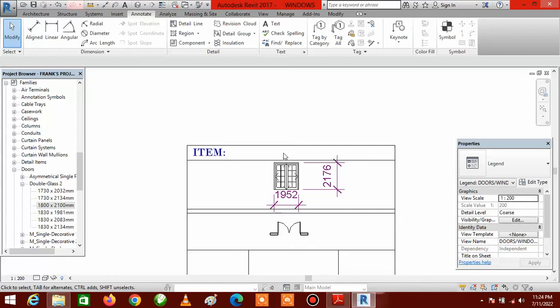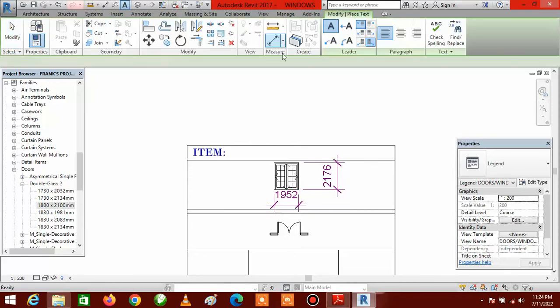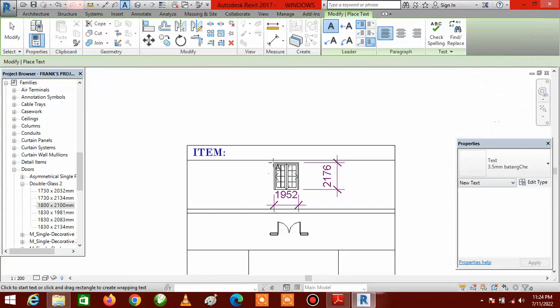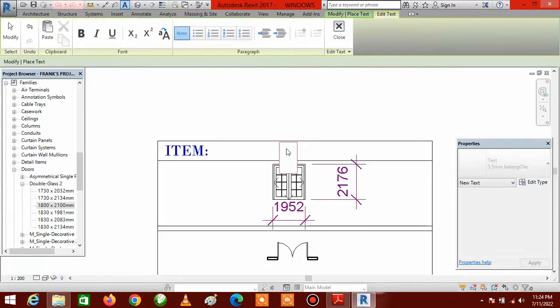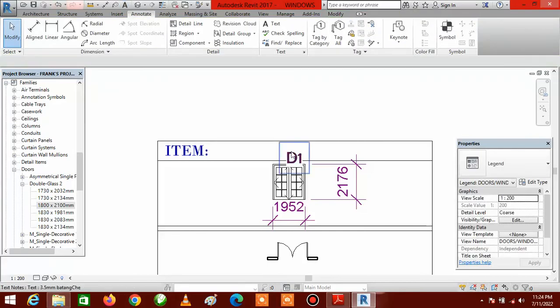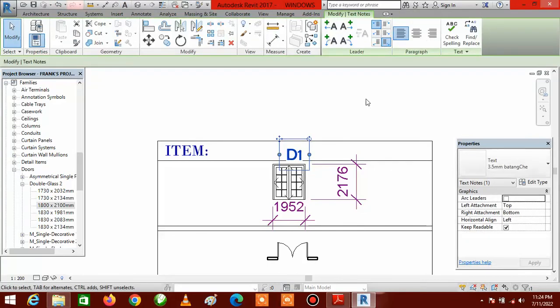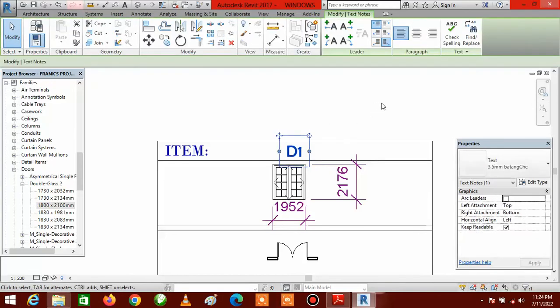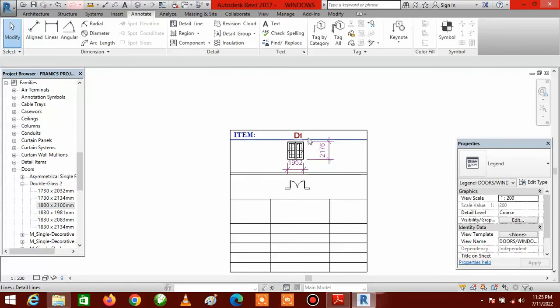The next thing we are going to do is to type our D1. D1 is going to be here. Like I told you, I'm going to use another text font for this so that the beauty will come out. So I go to text again, click on text, come here, click on this space, and I'm going to use this very one. Click on this and come here. I type here D1. I click on modify, then click on it and use my arrow key to centralize it, raise it up. All right, so maybe that will be it. So we have item door one.